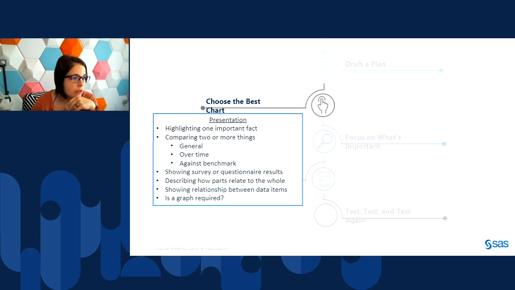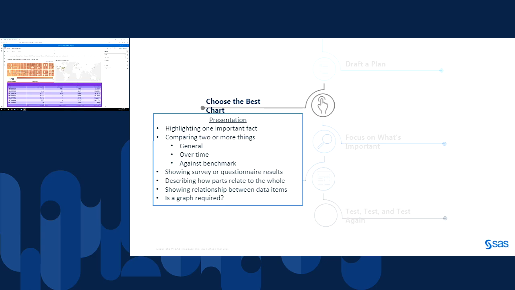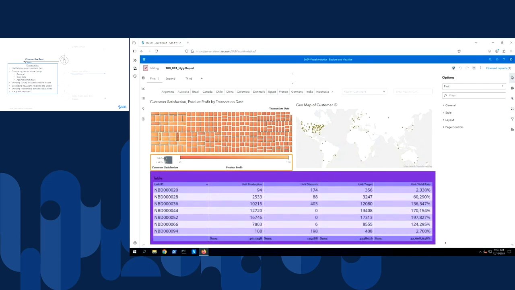So let's go back to our report. And remember, this is shown in the media player. So we're going to go through each of these pages and choose the best chart for our data. So I'm going to start on the first page. Notice that this tree map, first of all, can't read any of the values, but it's showing customer satisfaction and product profit by date. If I want to compare two or more things over time, I would choose either a line chart or a time series plot, not a tree map.